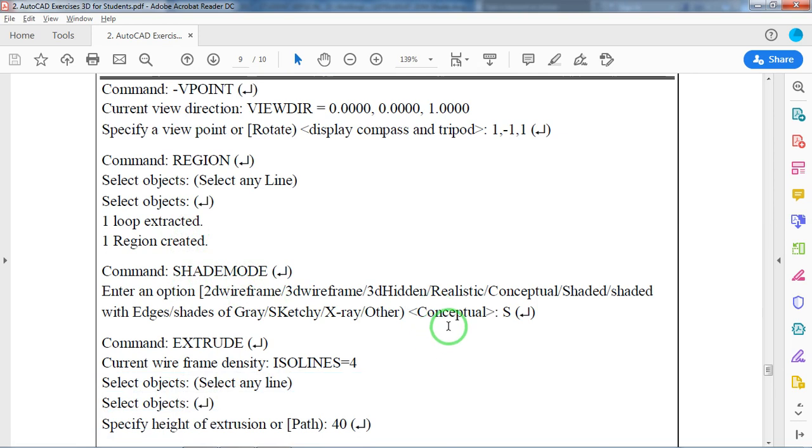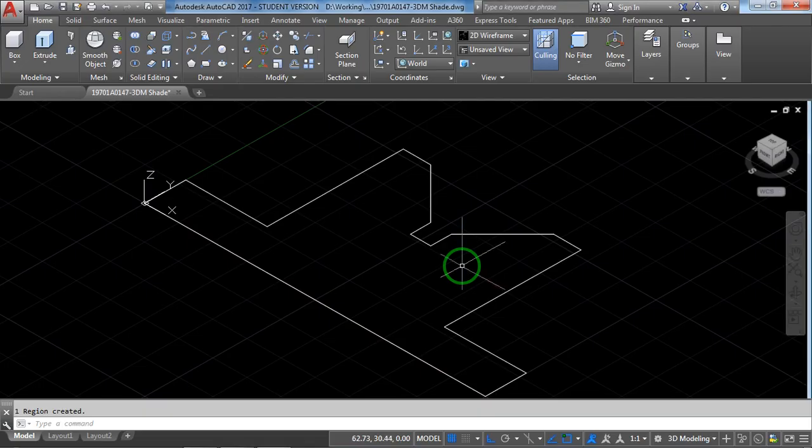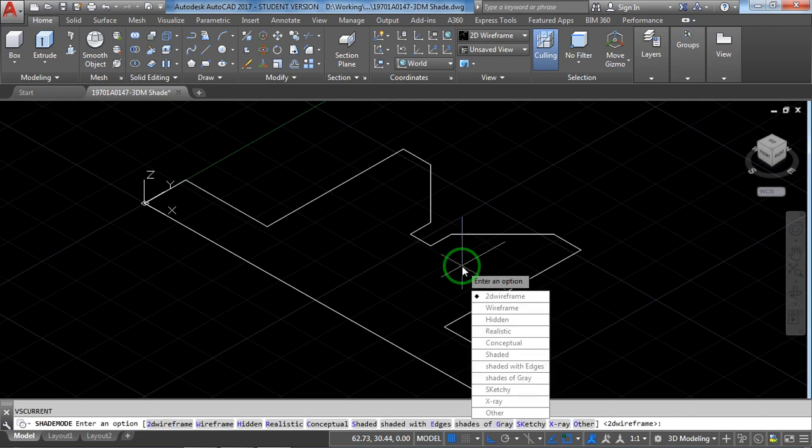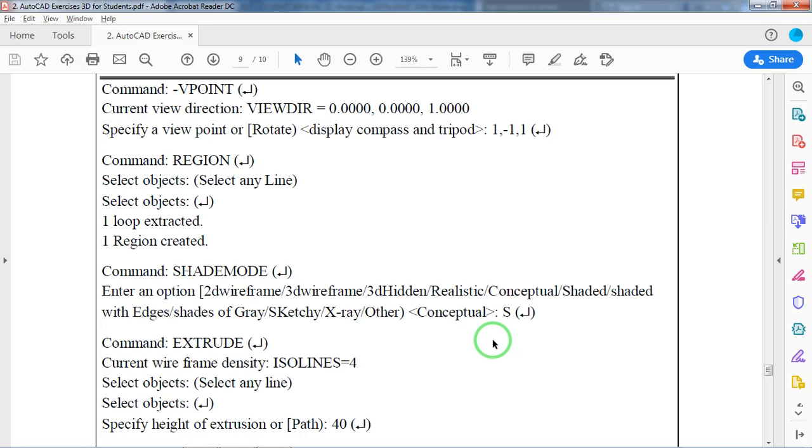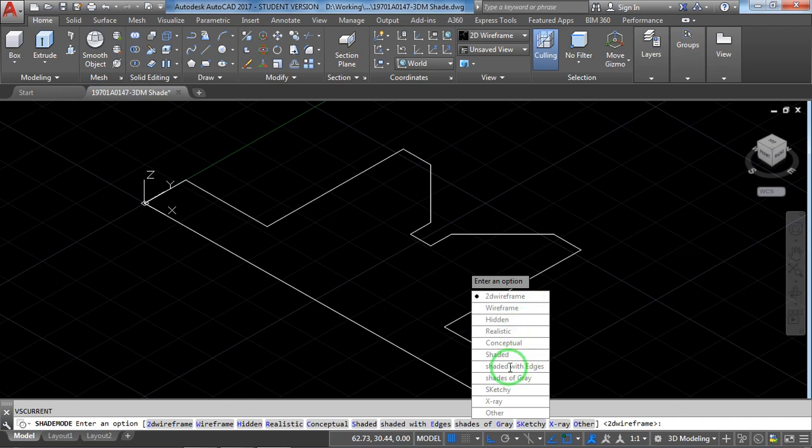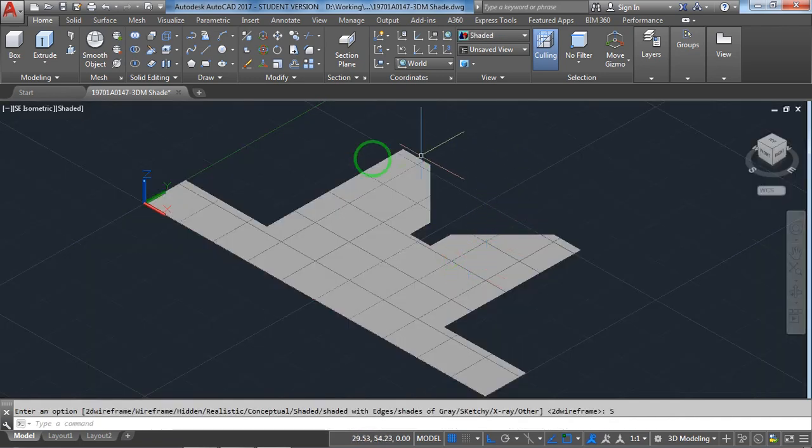Now next, shade mode, right? As per 3D wireframe, we have to show whether it is shaded or conceptual. This is the main command. We have to use shademode, enter. See, we have different options here. I am selecting shaded. Once you select shaded, you can see the environment changing from black background to shaded background. See, this is in gray shade, this is in dark shade.